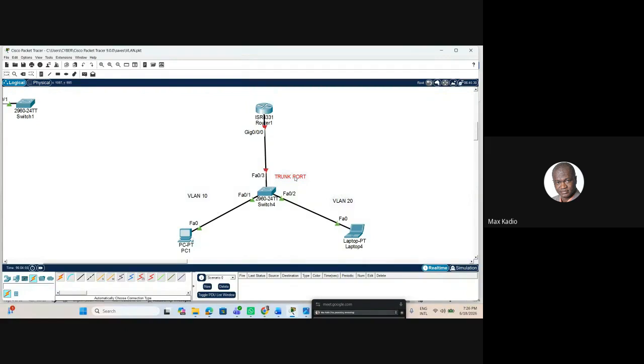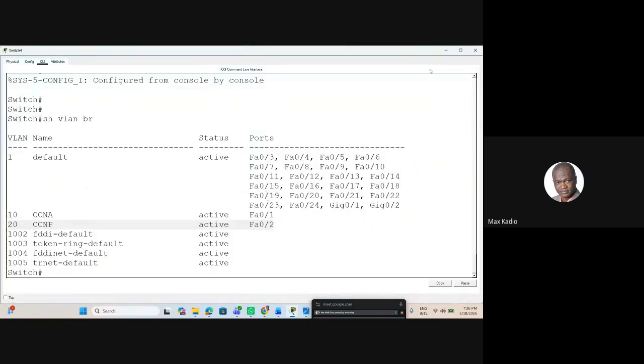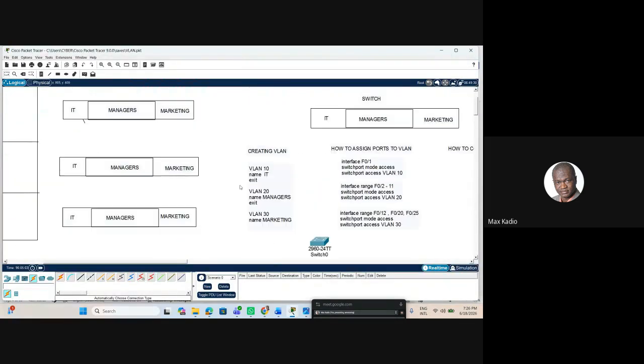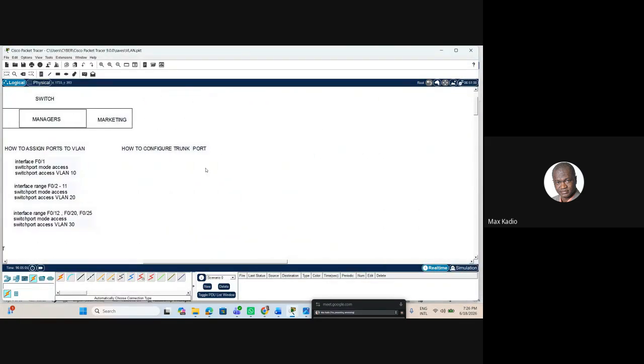So we have a way to configure it. What is that way? I'm going to show you now. We come here, how to configure. We go to interface FA0/3, switchport mode trunk. It means this port will carry data from different VLANs.